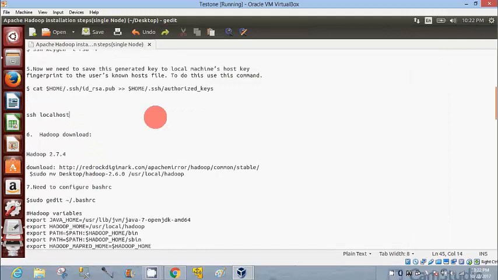Next point is Hadoop download. This is the link. You can download Apache Hadoop 2.7.4 version. I have already downloaded it, and I have saved it on my desktop. I have already moved it from my desktop to /usr/local/hadoop. So you can also move the Hadoop package to the Hadoop folder in your /usr/local directory.